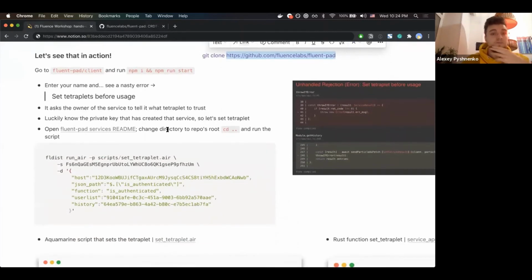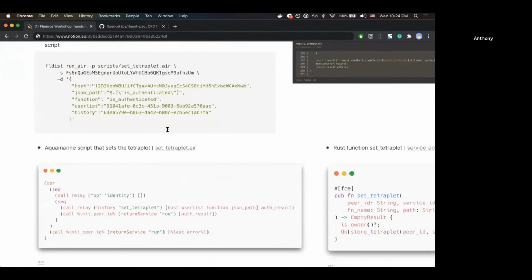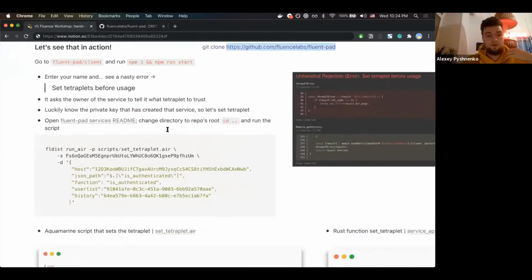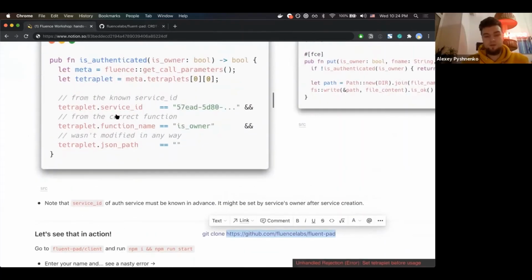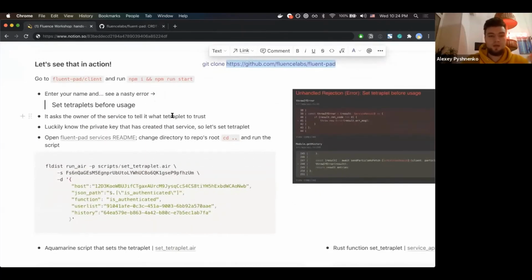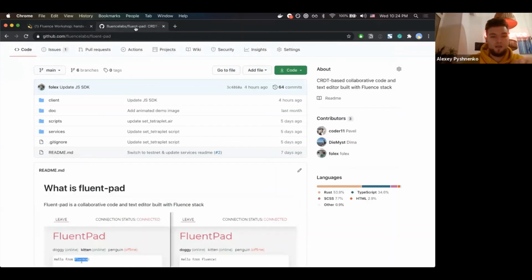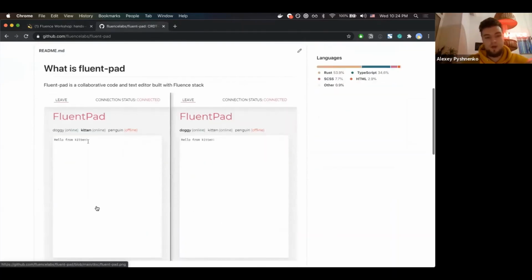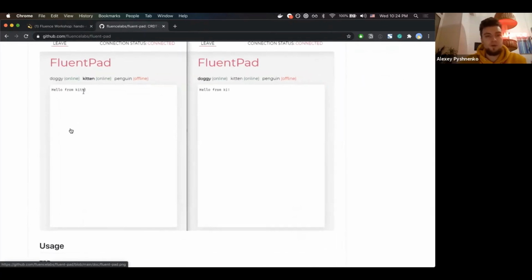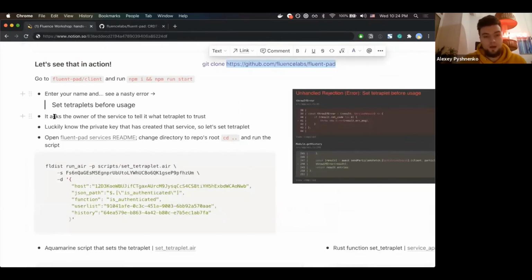Inside, it uses almost the same logic to authenticate users. So only the owner of the service can add users to that editor, right? It makes sense if I don't want anyone to do anything with my text that I myself deployed and I'm editing it with my friend. I don't want anyone to interfere with that.